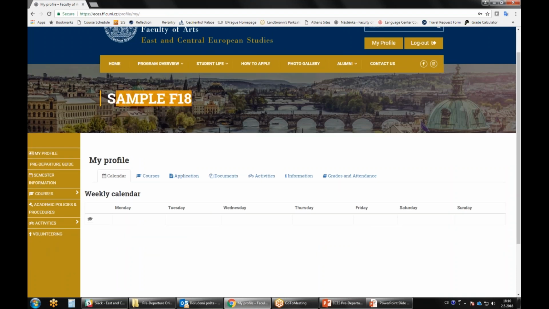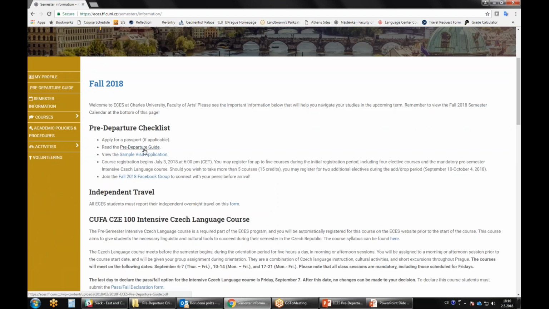So you'll see your name at the top, in this case, Sample Fall 18, and you will also see your calendar. Eventually, after you register for classes, this calendar will show your weekly schedule, but for now, of course, it will be blank. You'll also see other information here, so this will be useful for you throughout the semester and before you come. For now, the most important thing is this semester information page on the left side of the screen. When you go to this page, you'll see a copy of the pre-departure guide that I've already sent to you, so this will open in a PDF for you.